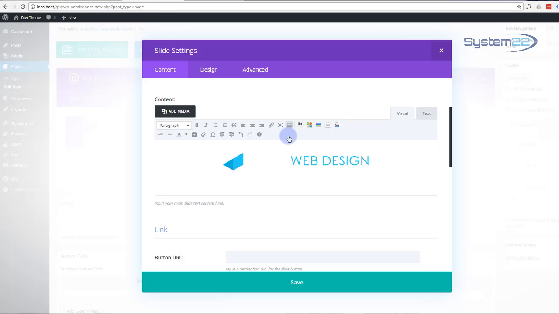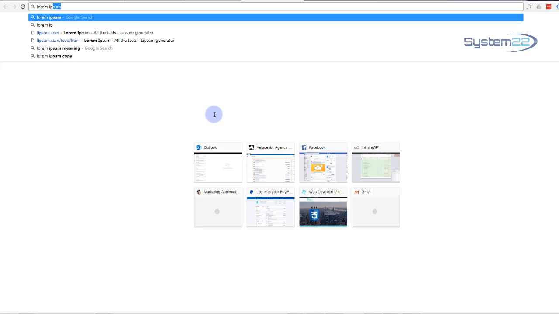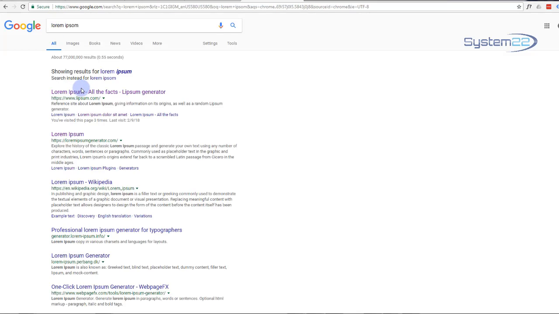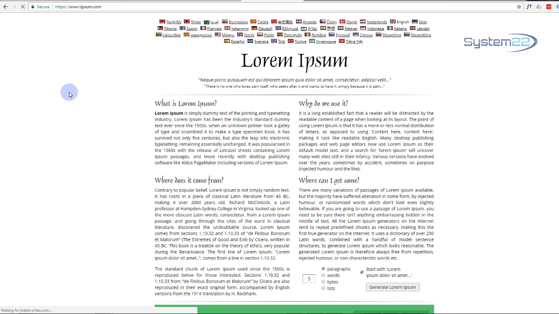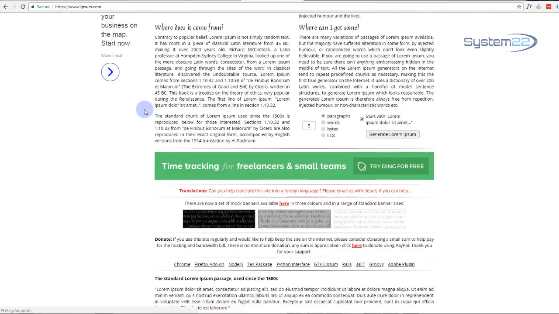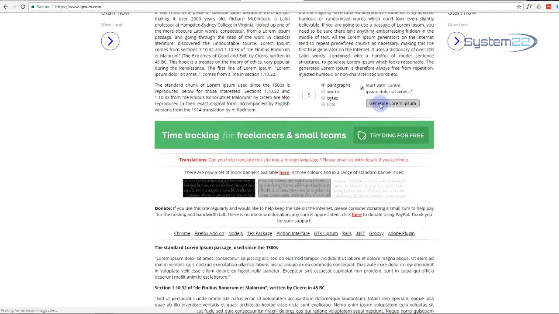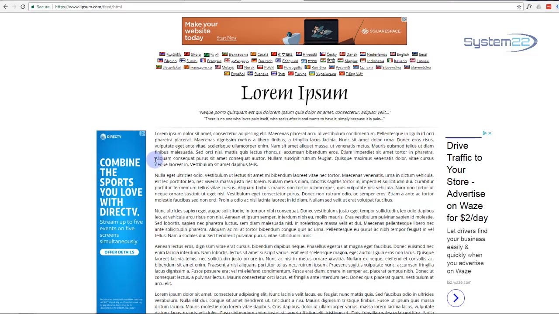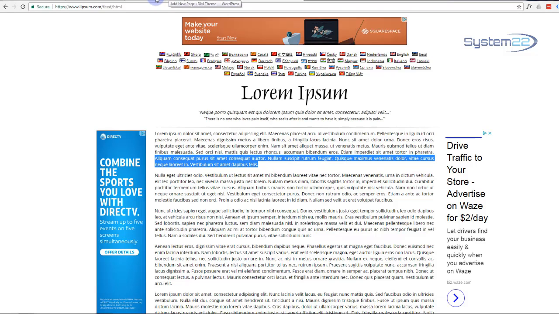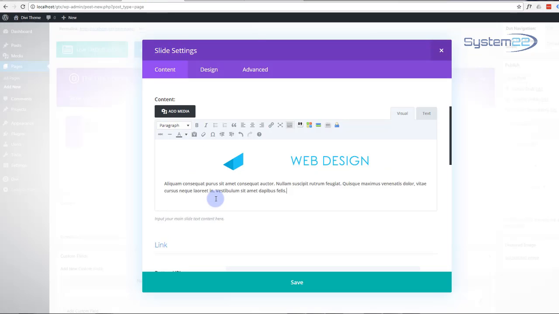And underneath, I'm going to use a bit of dummy text. I'm going to just drop that down a bit. I'm going to get some dummy text called lorem ipsum. So I'm going to go to ipsum.com. I'll put this link below the video here. I'm going to generate. Just grab this last line here. That'll probably do it. And put that below.